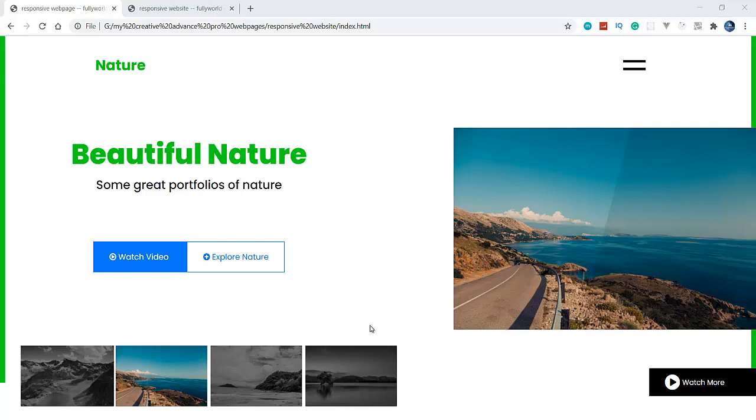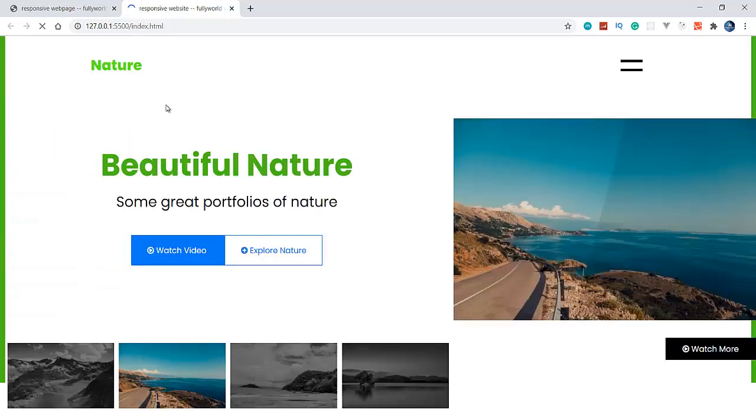So we are creating this website, and in the previous part we created this opening homepage banner. But the banner is not responsive, this menu button is also not working, and this slider is also not working.